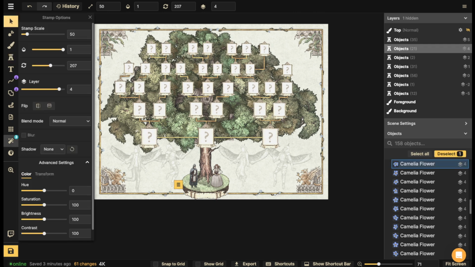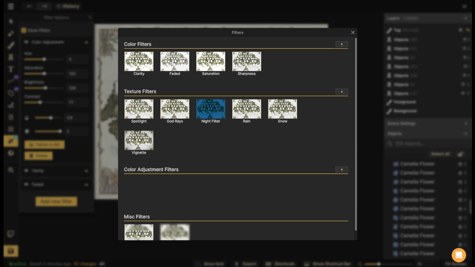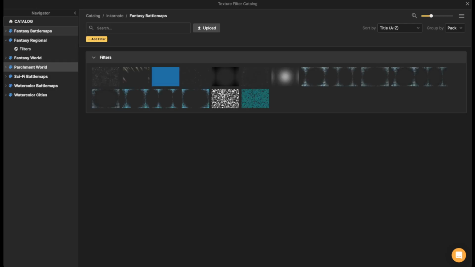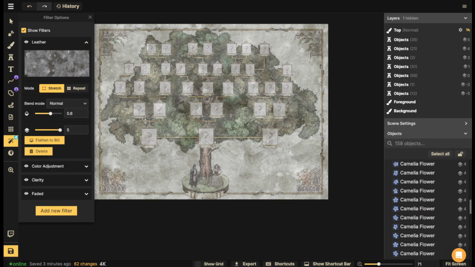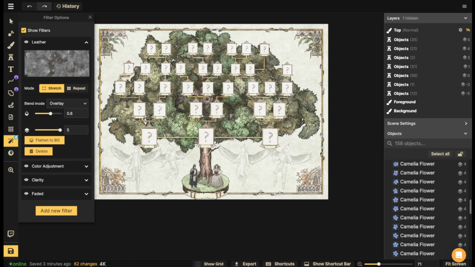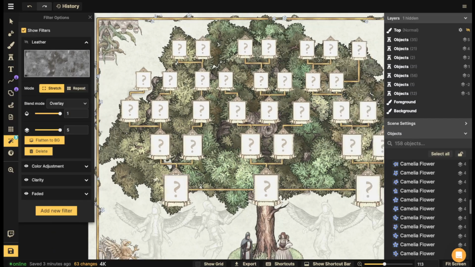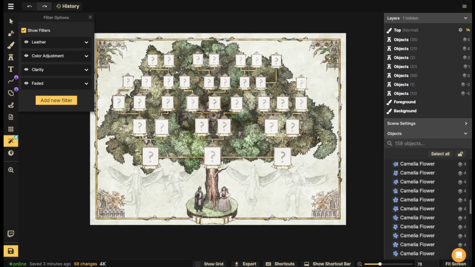That looks nice. Let's go ahead and add another filter too. I want it to have a parchment kind of look to it. So if I go to filters and then go into fantasy world, there should be a leather filter. You're going to have to change the blend mode to overlay. And then I'll bring this all the way up so we can see those artifacts. Now, when I turn the leather off, you'll notice what it does, right? It adds these artifacts to the map, giving it a leathery look.